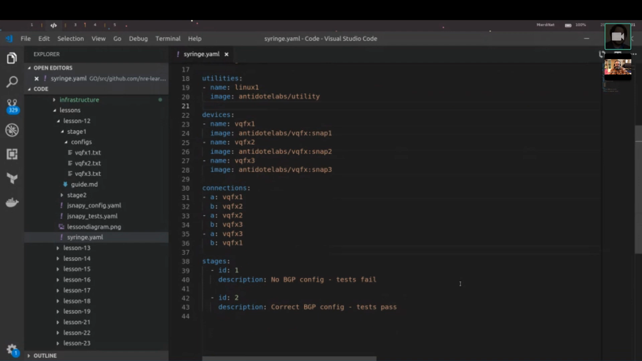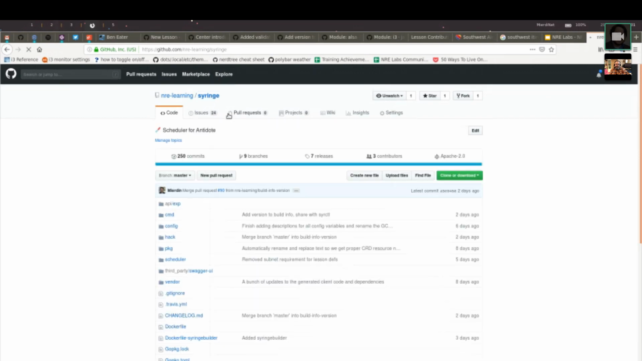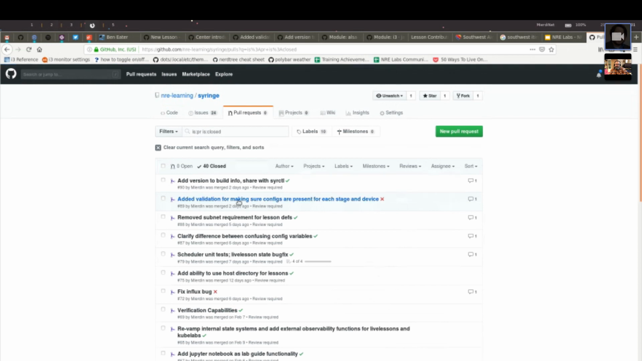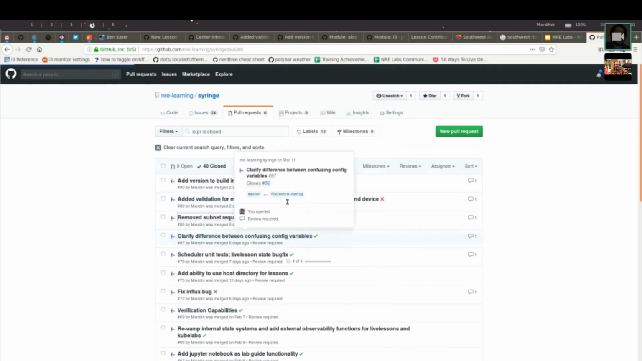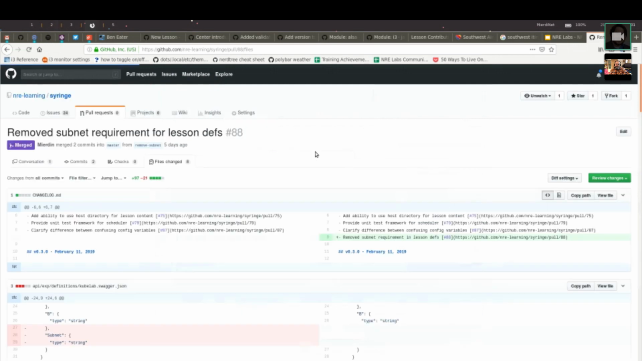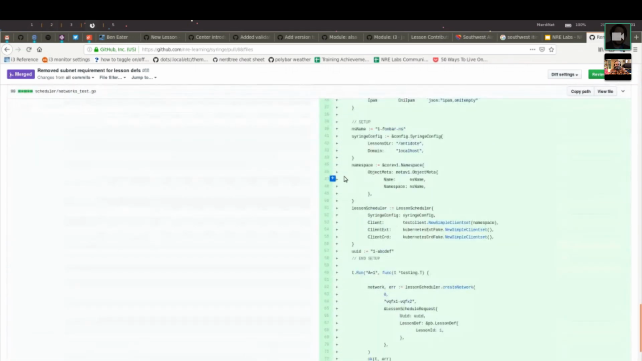So that's actually a recent change. If you look at the syringe repository and you go to closed pull requests, I removed the requirement to specify the subnet for lesson definitions. The reason we had that before was we're actually passing that into the CNI network configuration. The way that the networking works in Kubernetes is via a plugin, a CNI plugin, and it requires a subnet to be specified in that field.